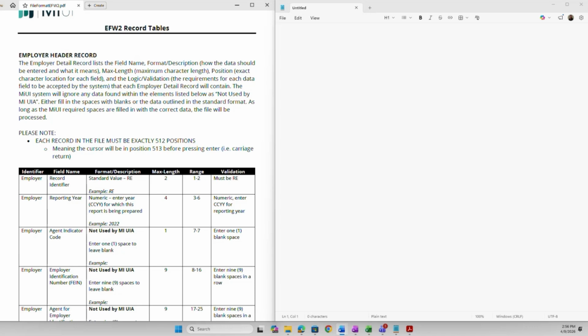Let's go ahead and get started with the employer header record. Starting at line 1, columns 1 and 2, we will enter the record identifier for the employer. The record identifier for the EFW2 file format is always RE. In columns 3 through 6, we will enter the reporting period in the CCYY format. We will go ahead and enter 2026.